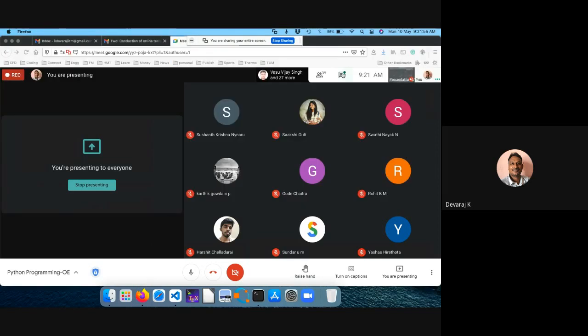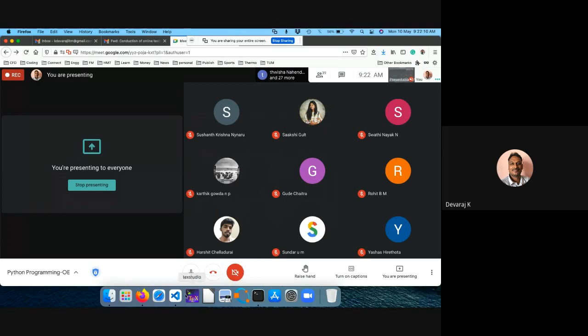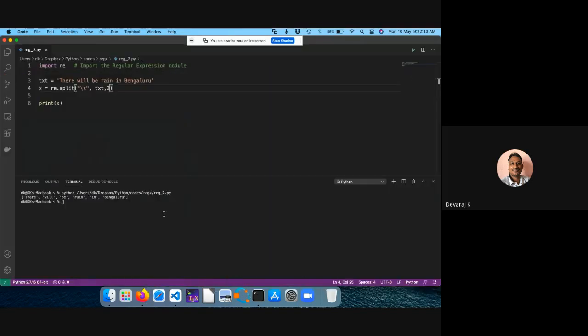Okay, there is a question: it should be the first word in the string and dollar should be the last word. Yes, yes, that's what I tried. Okay, fine. So this is about split.